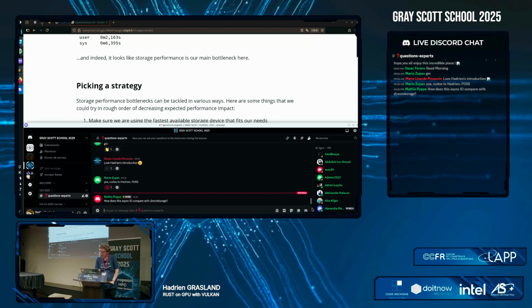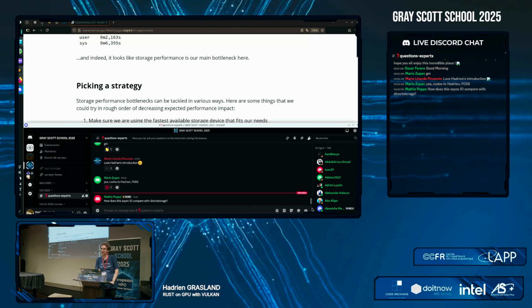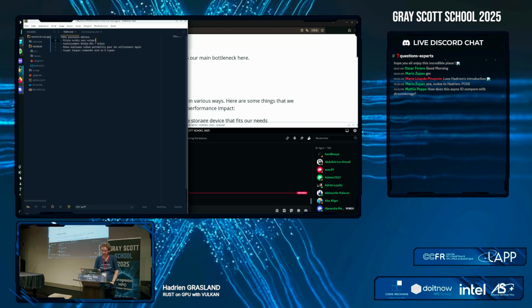How does this async I/O compare with direct storage? That's a good question. I would need to look up the direct storage part to answer this. But I put it in my to-do list for later.